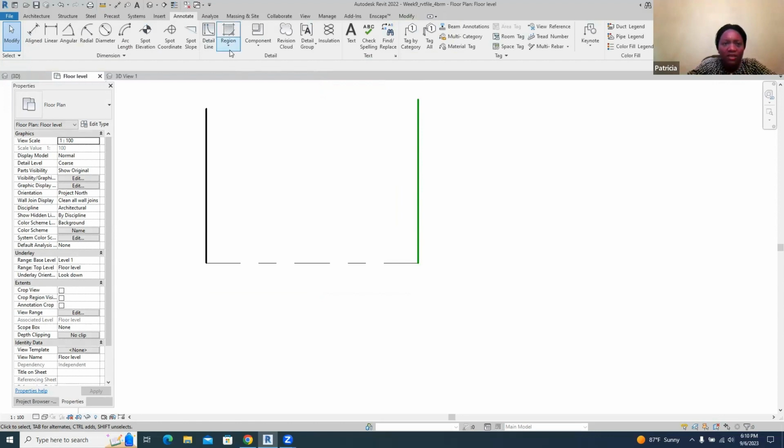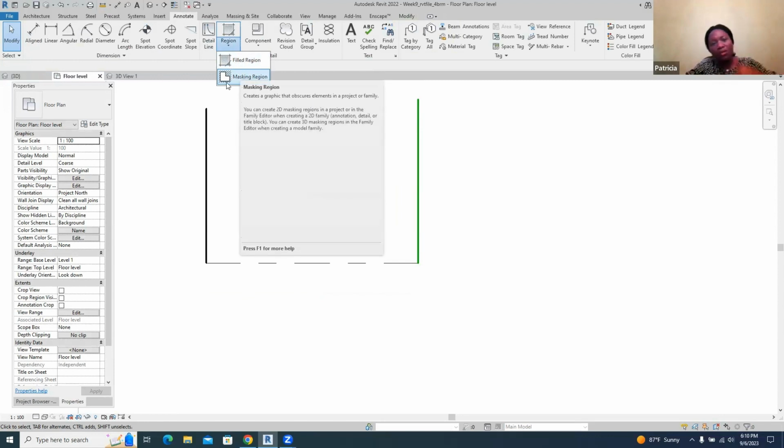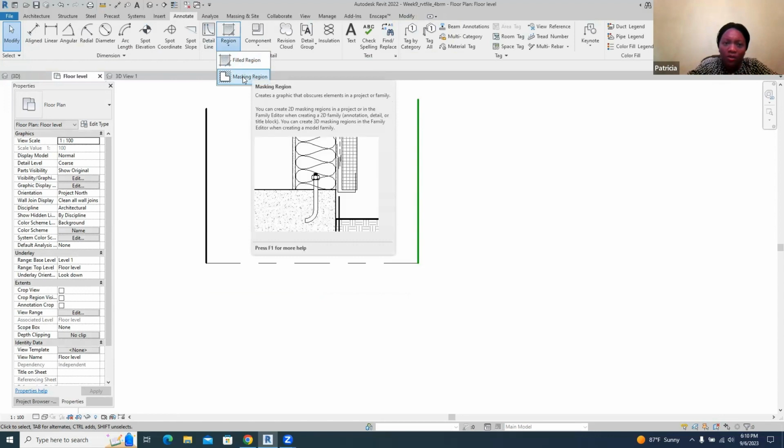And then we have the next one as the region. So we have a filled region and we have a masking region. The difference between these two, the filled region is kind of like where we say hatch in AutoCAD. So do we want to hatch? We want to fill out where we're drawing. And then masking is what do we want to mask, as the name entails. So reading any icon will explain further.